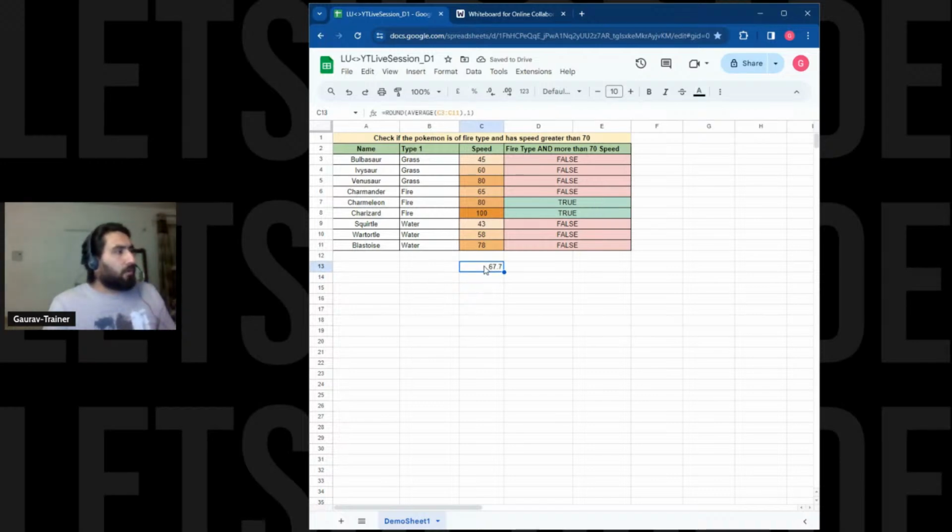And what if I do not want any decimals? I'll just mention 0 over here. There are no decimals after it. And 68 is the average speed of the Pokemons looking at this data. So again, that's how we can perform average on different data sets. All right, that's fair enough. I think that's how we can do average, and things like conditional AND, OR logic.